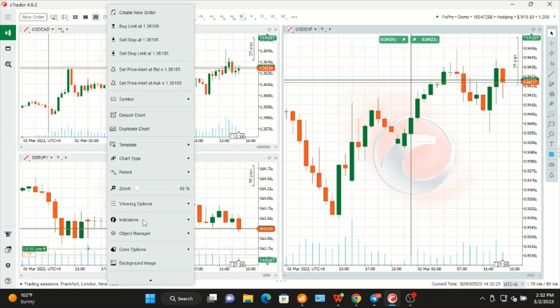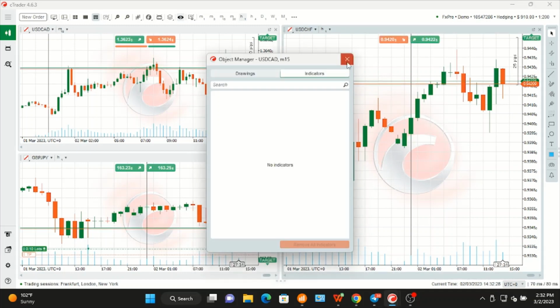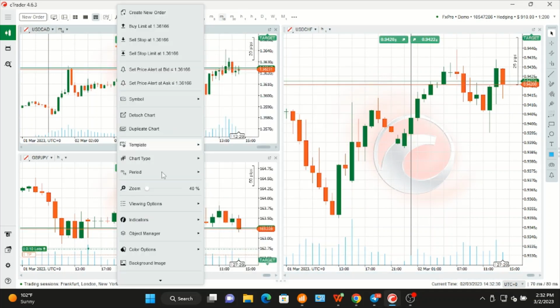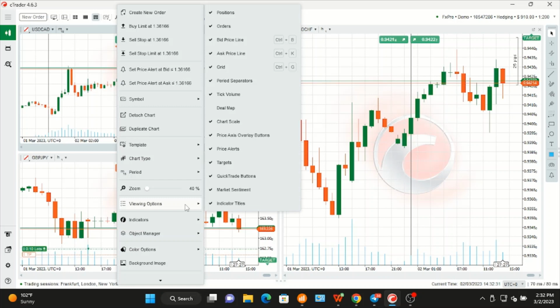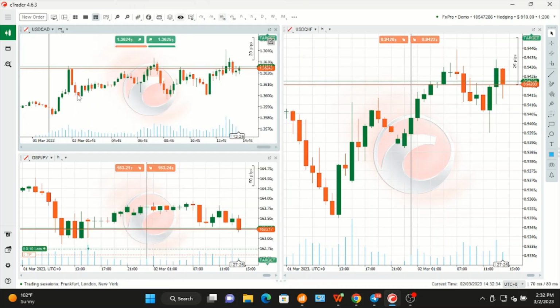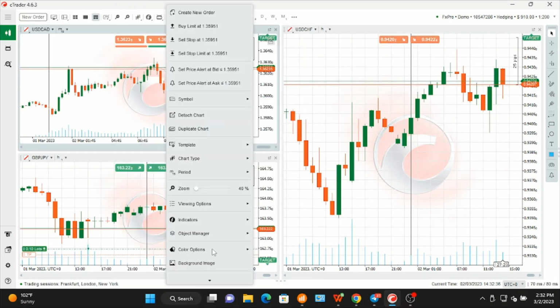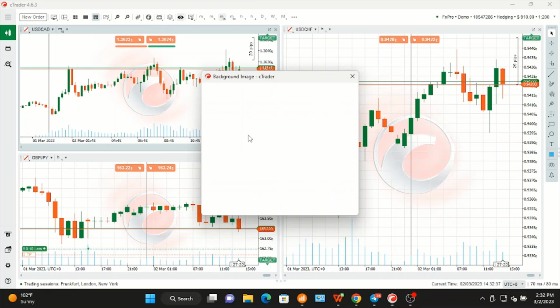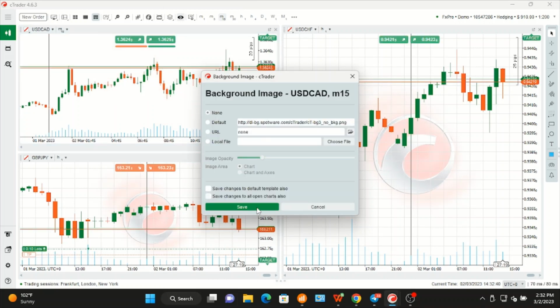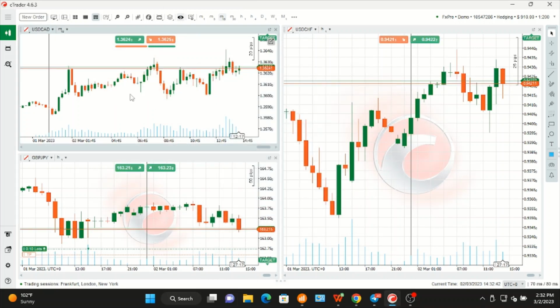So I can configure the first one. Let's say here I want to take out the grid. Okay, so I can take out the grid. I can also remove the background from this particular one. Okay, so you go to none, then you save. So that takes away the background.